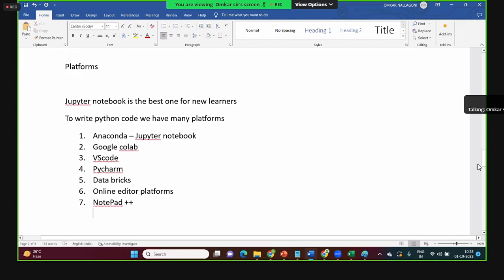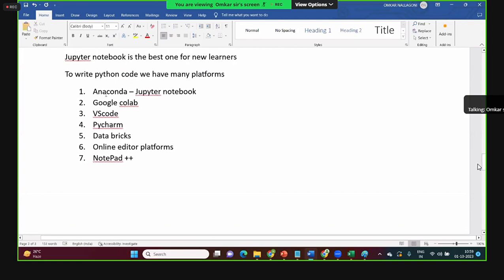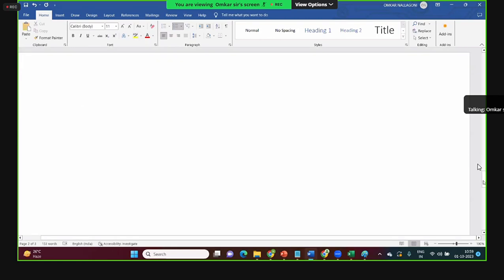Everything has a different use case. But those who are freshers, those who are learning something new, you can go with Anaconda Jupyter Notebook. That is the best one, and I will tell you why it is the best. So let's open Anaconda Jupyter Notebook. I already installed it, so you need not panic from now onwards.